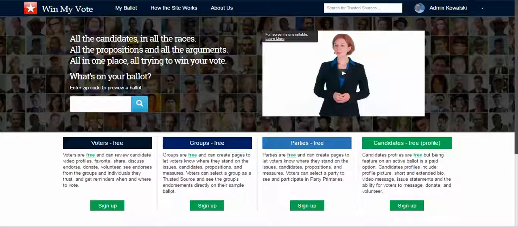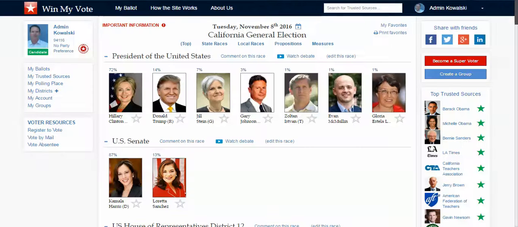So Win My Vote is a voter engagement site, or maybe better described as a voter, candidate, groups and organizations network. And the way that it works is voters are free. They sign up with just an email address or a social media account. They enter their zip code, and with that, we can give them a ballot of their upcoming election. So for this demo, I'll just show you the most recent presidential election.